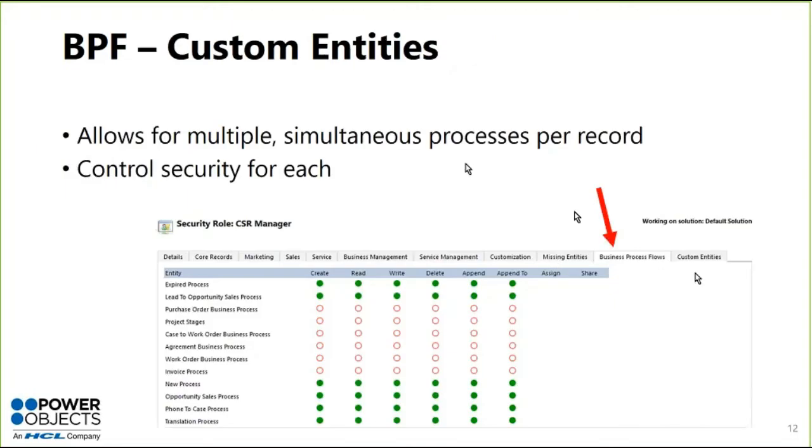So when it comes to custom entities, we can now control security for each of those custom entities when it comes to business process flows. And then again, that gives us the multiple simultaneous processes per record. I love this answer.